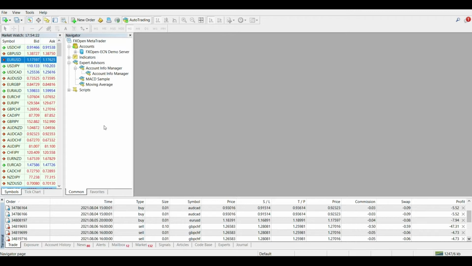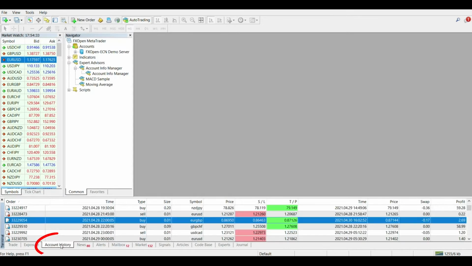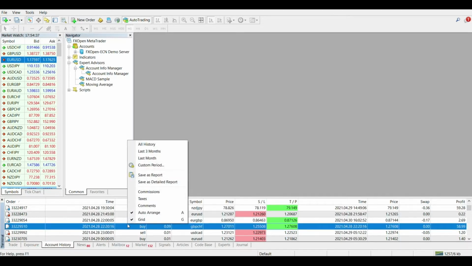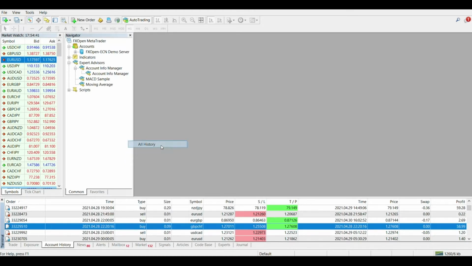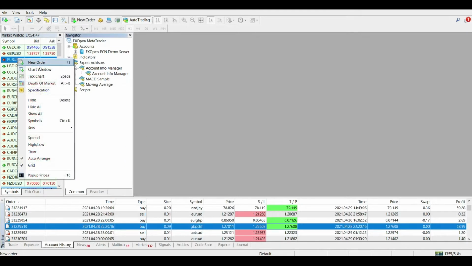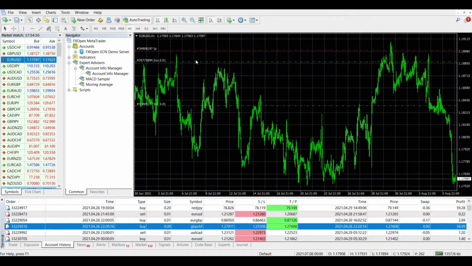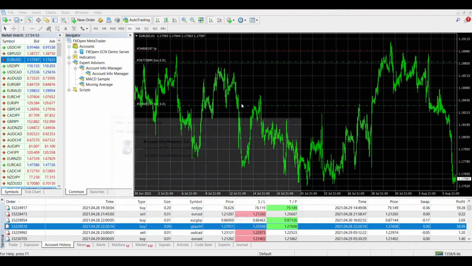functionality are completely identical. First of all, before starting the utility, you should select the history period for which the Account Info Manager will display information. To do this, go to the Account History tab of the terminal window and select the period you are interested in. For a demonstration, I will select the entire history for this account. Now you can launch the Account Info Manager on the chart window of any currency pair.